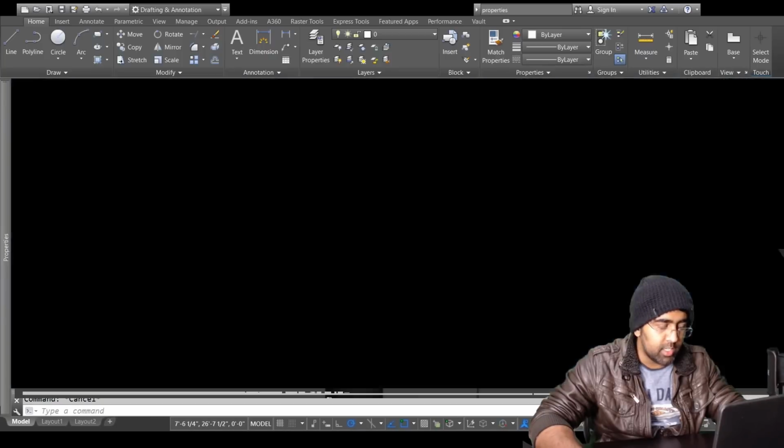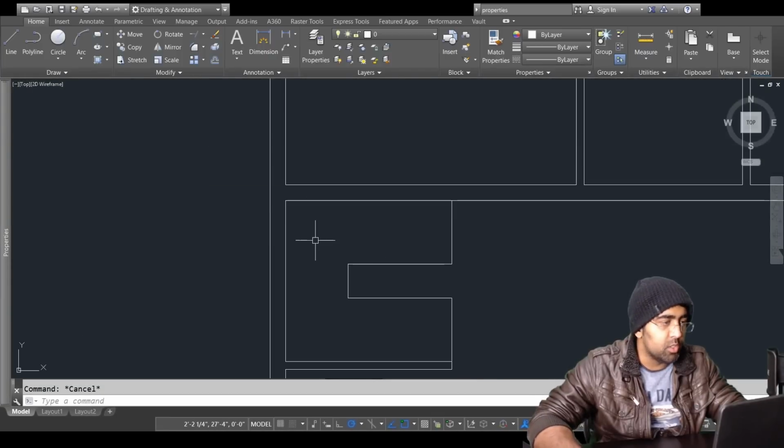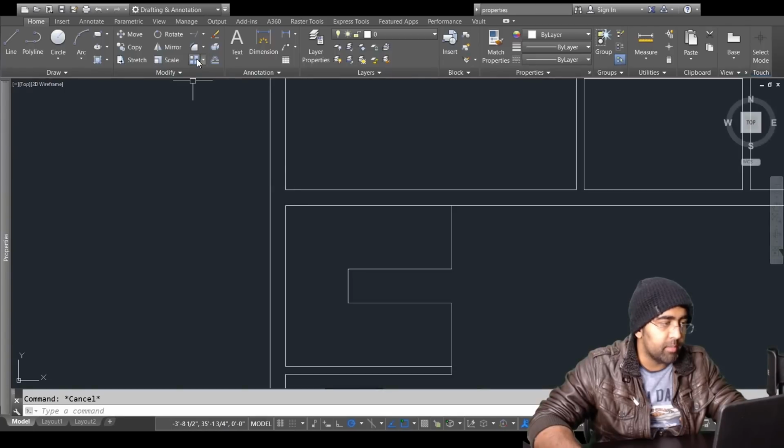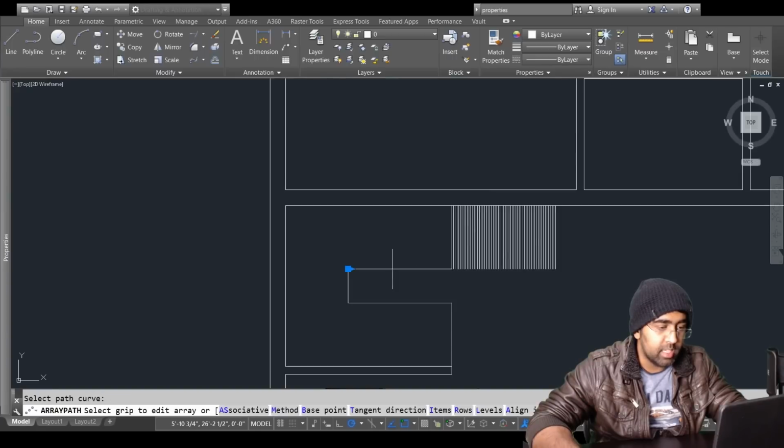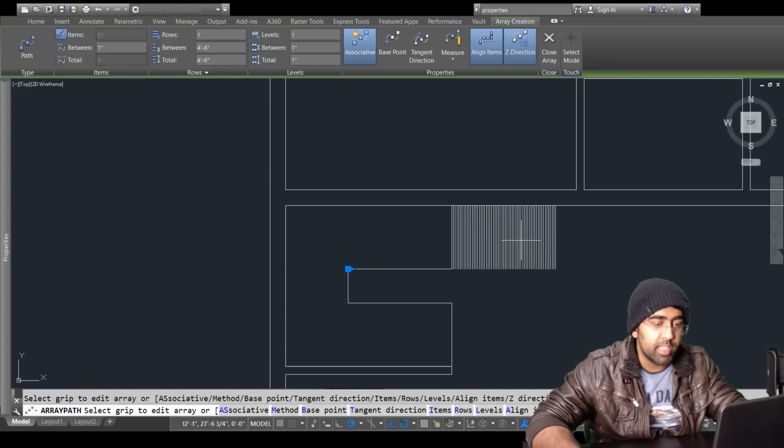Alright, so now let's use the array command. To use the array command, that's the array command, rectangular array. And then if you click here, you have some path array and you have a polar array as well. I've done the polar array video if you want to learn the polar array, but let's choose a path array and see what it does. Let's select that, and then I will select this object, and then I will select the path, and now I've got this array done for me.